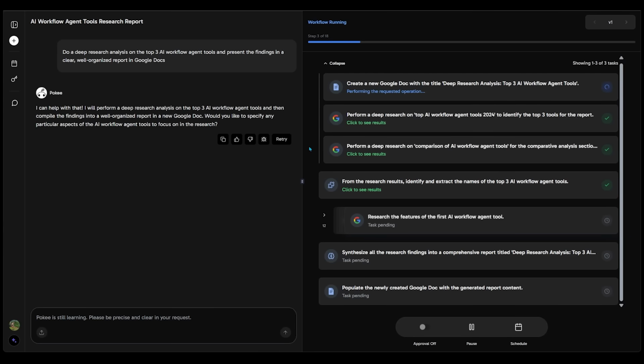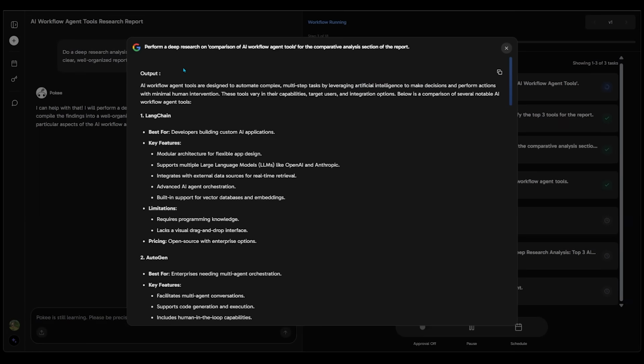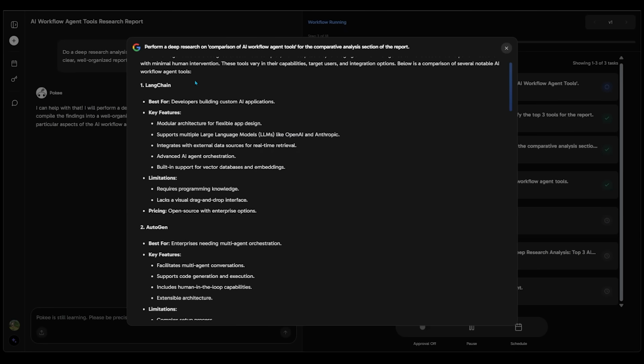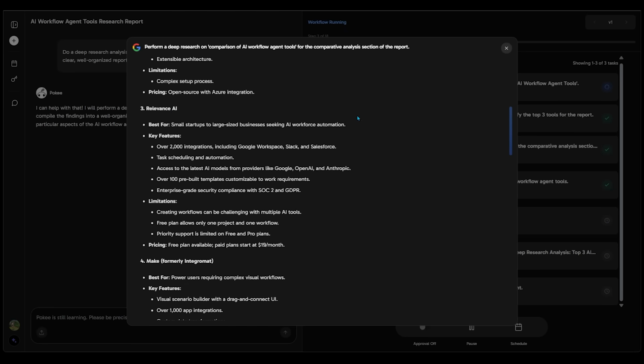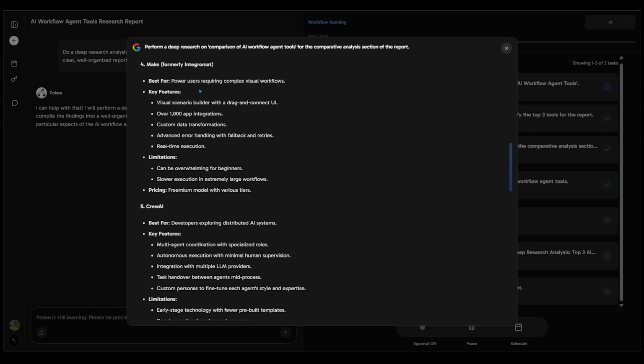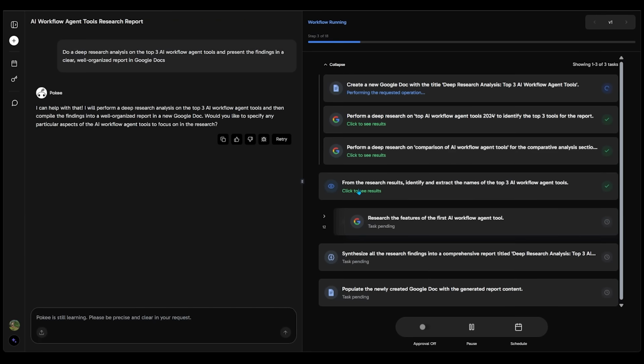One after the other, it's going to take care of everything. I can click on any of the individual results when that specific task has been completed. For example, let's click on this one right here. This task right here is identifying all the different AI workflow agent tools and comparing a comparative analysis section of the report as well. So we have LangChain, AutoGen, Relevance AI, Make, and then for each one, it lists out the key features, the limitations, all that good stuff. Let's go ahead and close this. And again, that is just one specific task out of this entire workflow. So I'm actually going to collapse this by clicking right here.